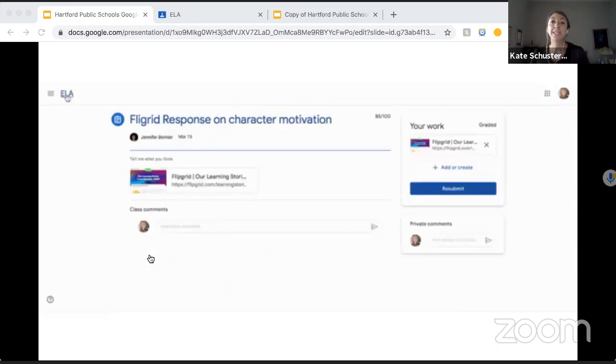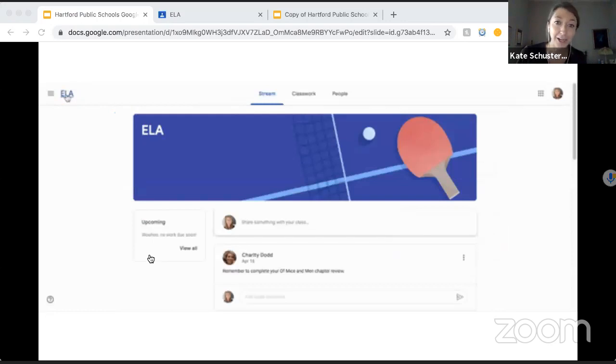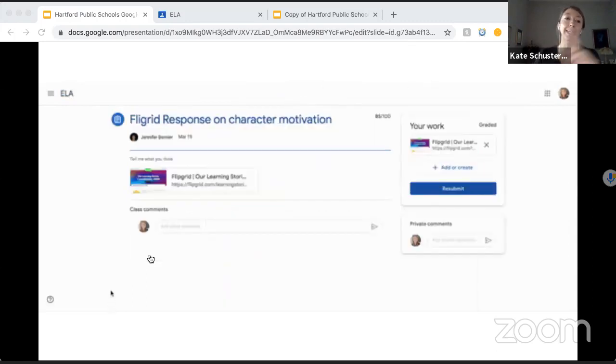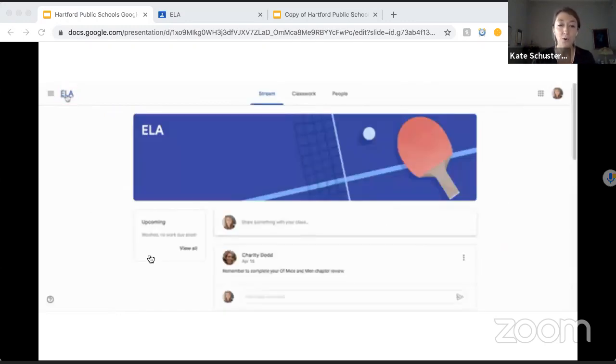Okay, so to get back to the class page, you're going to click on the title at the upper left, and it's going to bring you back to that class page. So always, to get back, you're always going to click that title that you see in the corner, and it has you come back to your home page to go to the other sections.